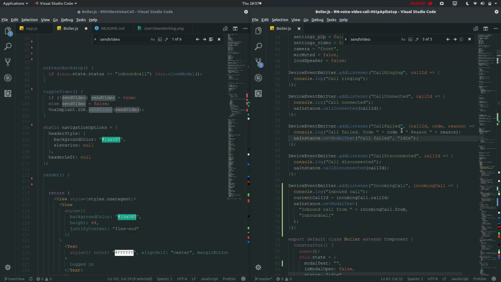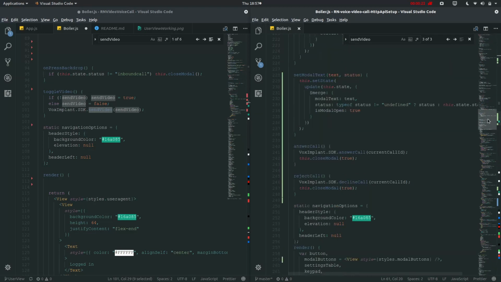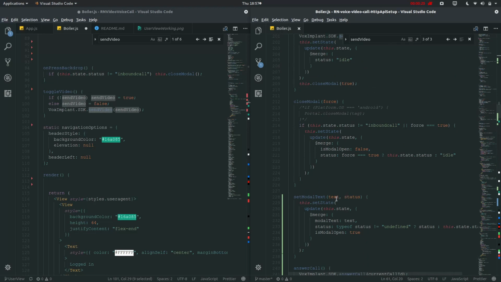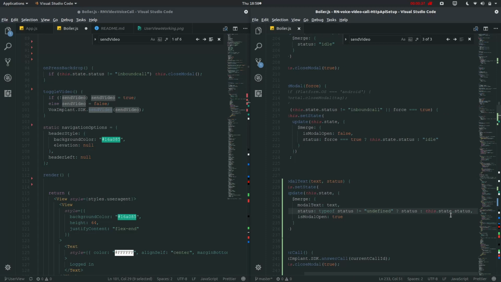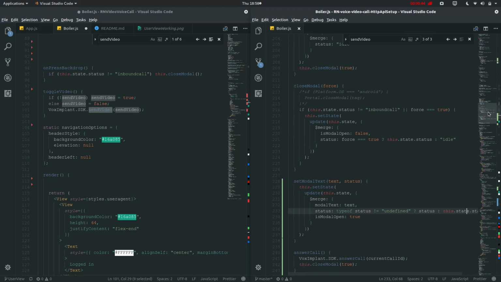Now in the final state we will be looking at the call failed option as add listener, and if we reach this call failed section, it will send set modal text as call failed and idle. And let's navigate to set modal text. So set modal text is right here. It will take call failed and idle, and then it will put the modal text as call failed here, and the status will be checked if it is undefined, otherwise the status will be put as register status, which is idle, and is modal open to true, and then it will navigate to idle state.